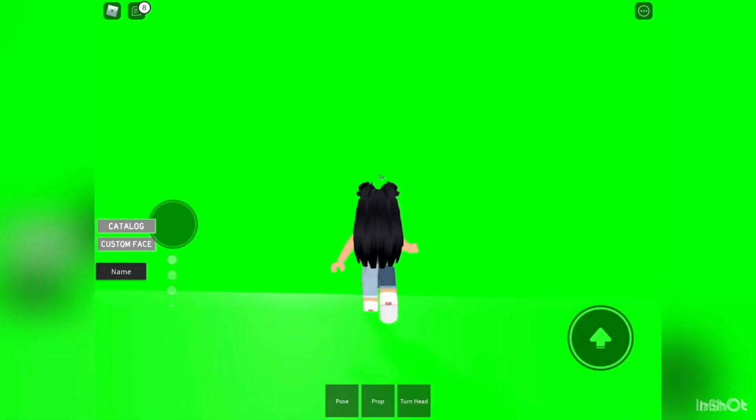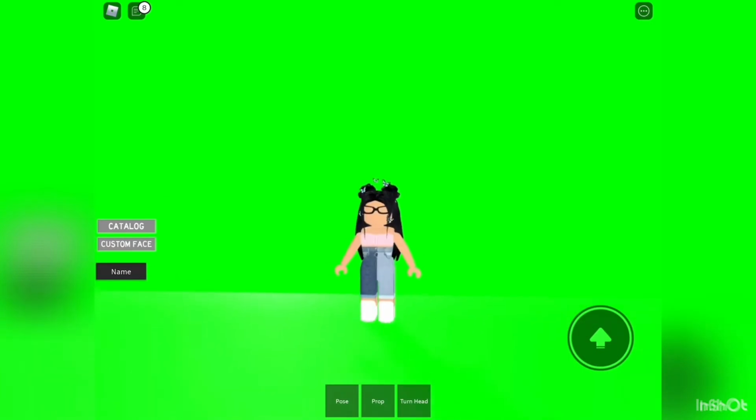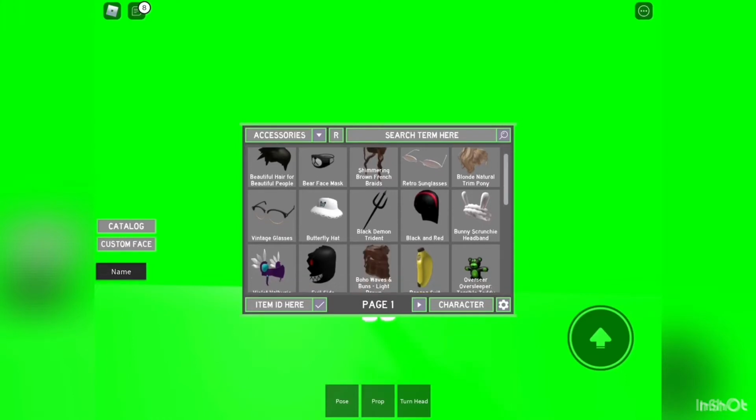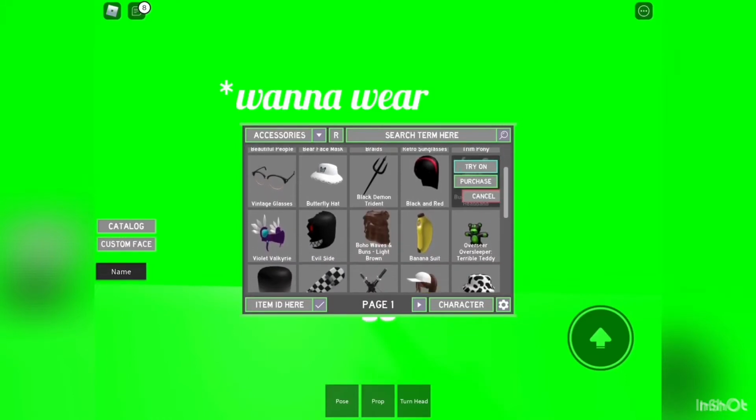So I just walk to the edge and then I turn around. And then basically I just go into catalog, remind me later, and then this is the catalog and then you can dress up however you want. So I normally I'm gonna put on the things that I wear.